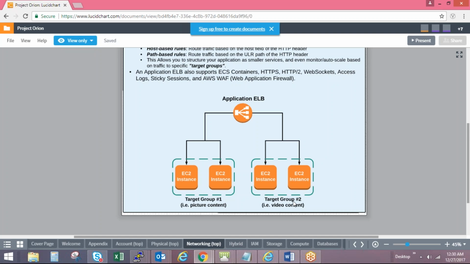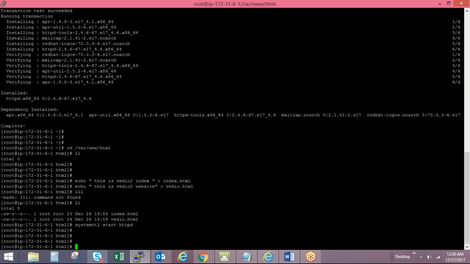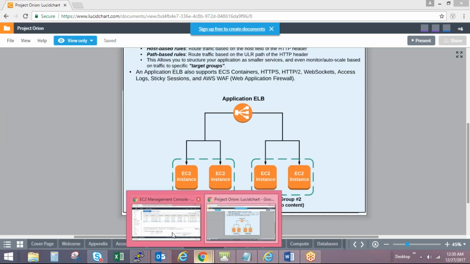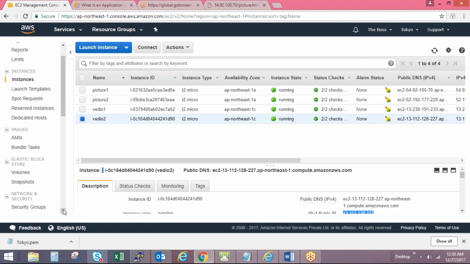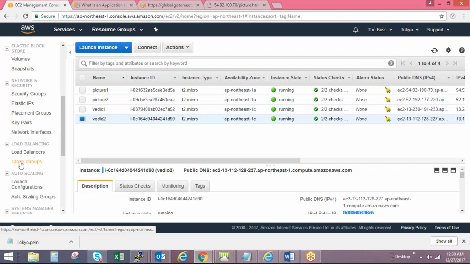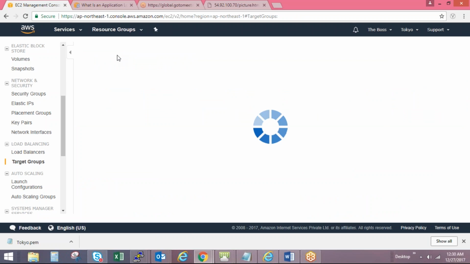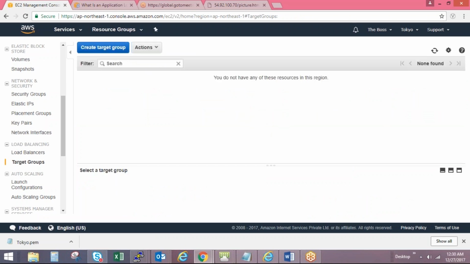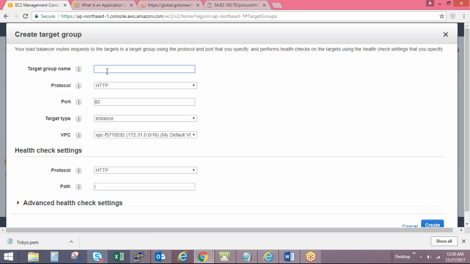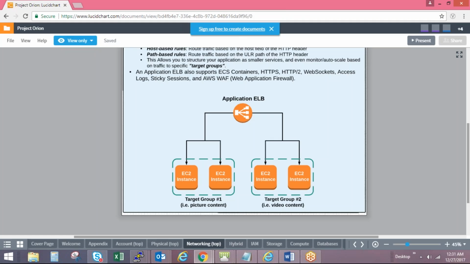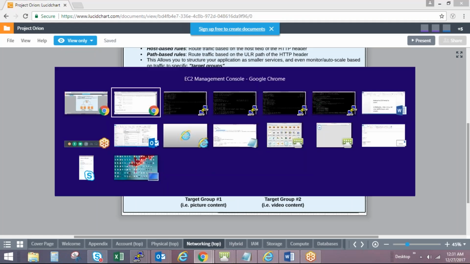So now I will try to create target groups. Here we can see target group. I'll try to create target group 1 and target group 2 here. So go to my AWS console, Elastic Load Balancer, target groups. Create target group. Here I'll give my target group name as picture, like I'll give them the content name picture.